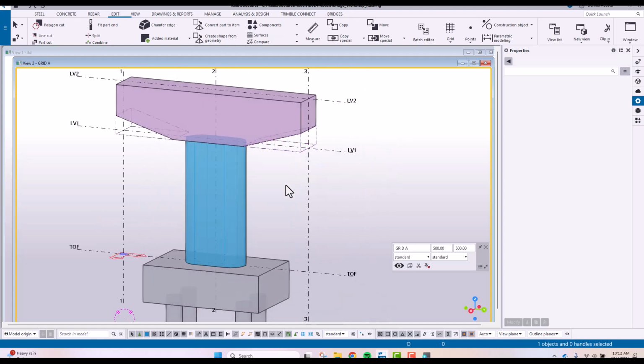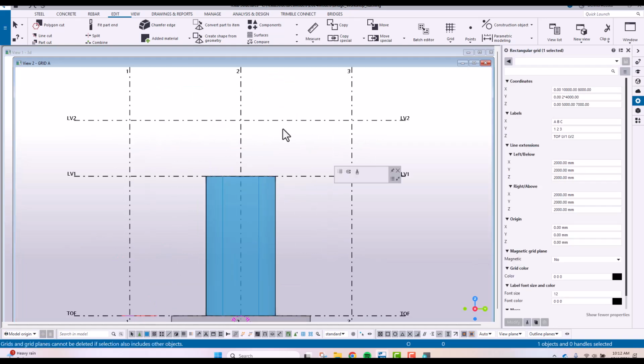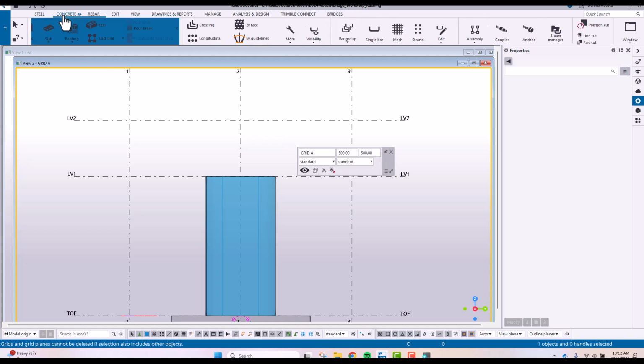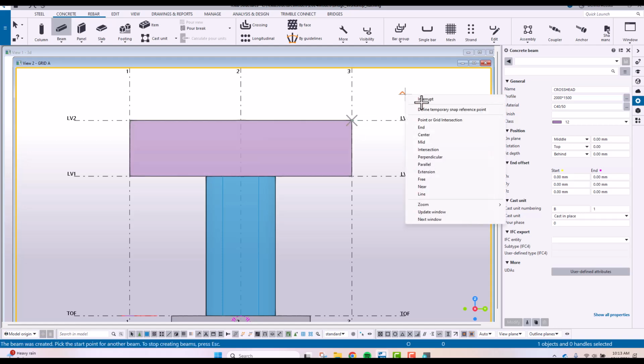Okay, again, let me repeat. Select this one. Again, go to the concrete, select the beam. So here, you type crosshead. All right, crosshead. And then here, you type profile 2000 by 1.5. Select the material, select the class. And then at depth, you put behind. And then just simply click here, 1, 2. And then you have now the beam.